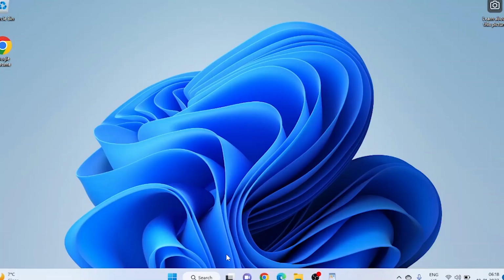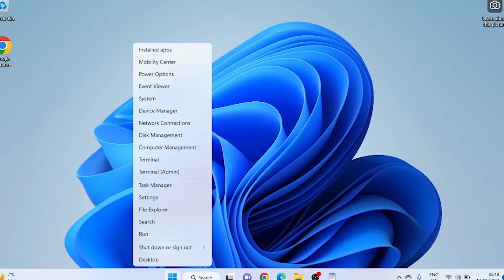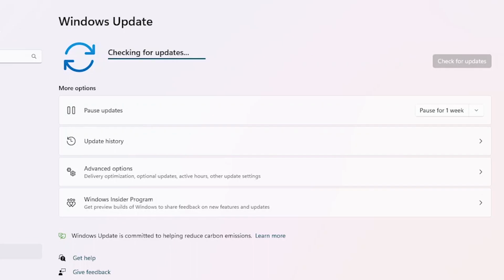After we have finished all these commands, just restart your computer and try to install updates again. I am sure your issue should be addressed by this point.